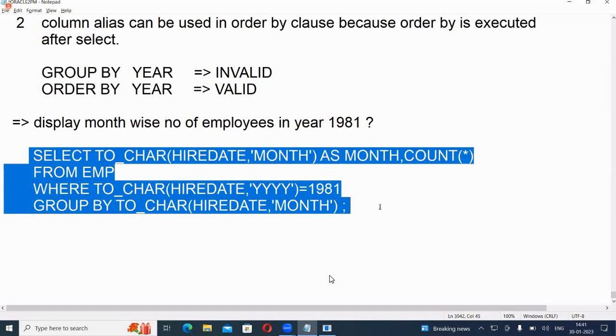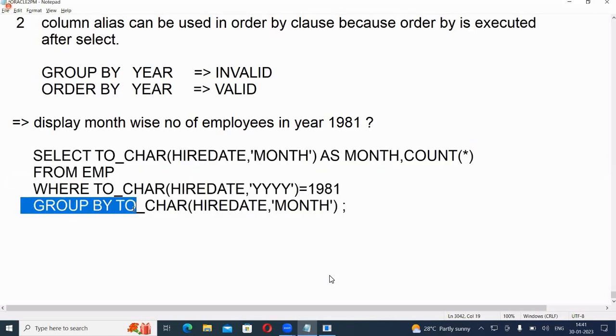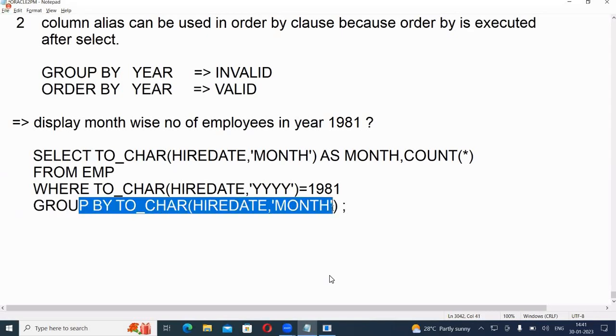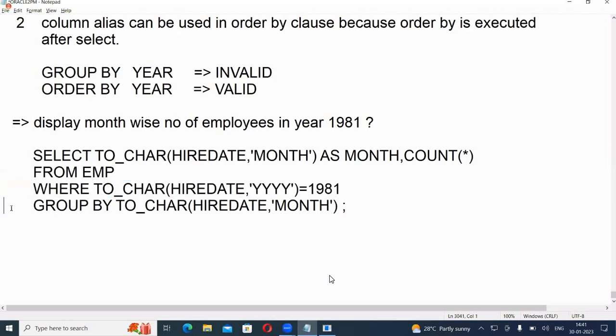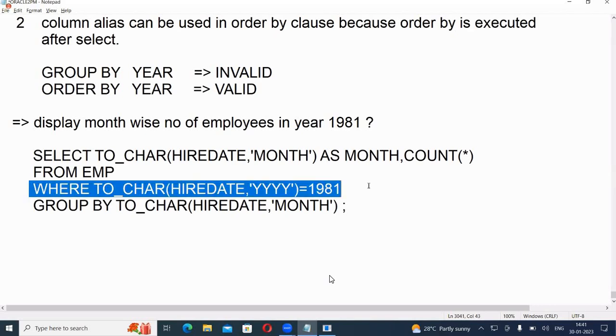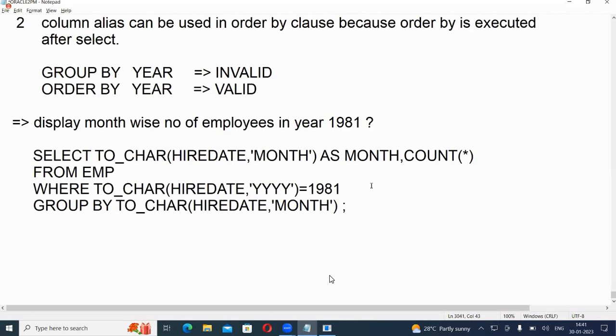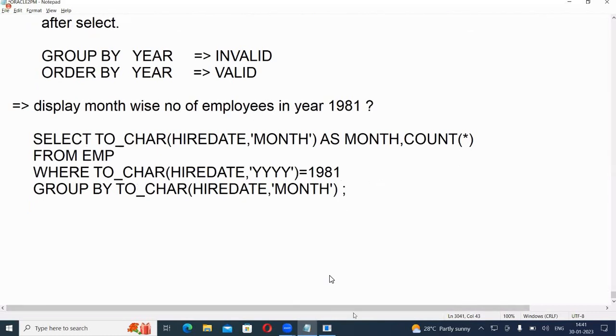So this query gives all the employees who joined in 1981. Now, which rows are sent to group by? Only the employees joined in 1981. If this where condition is not there, all 14 employees are sent to group by. Okay?